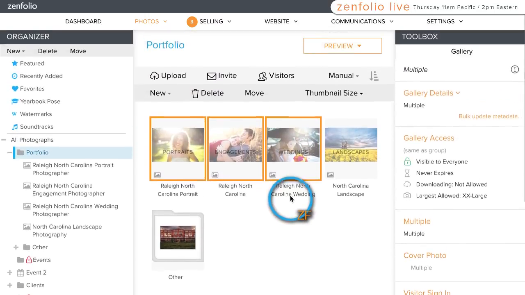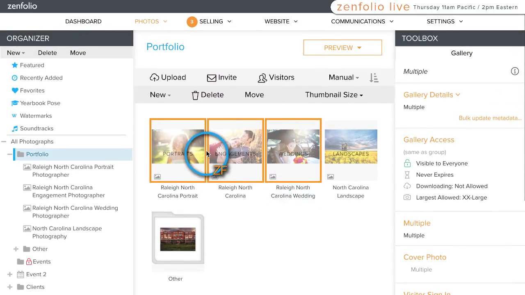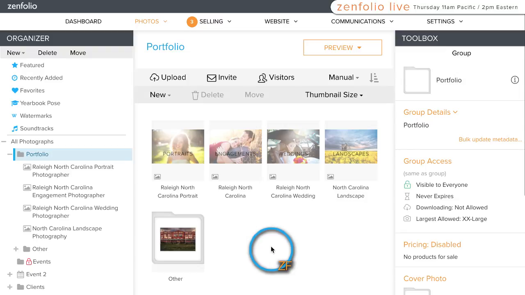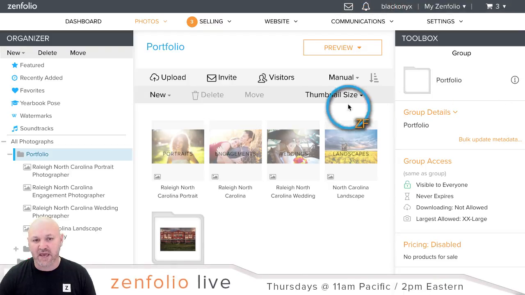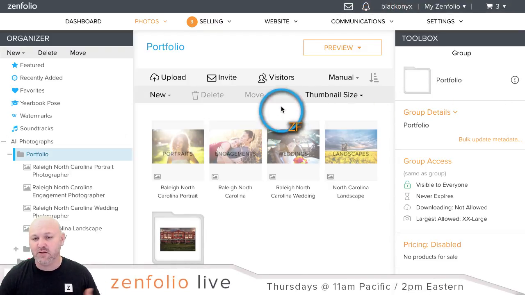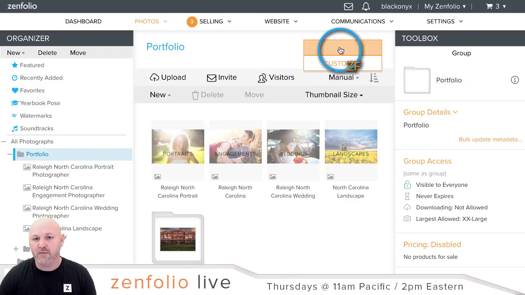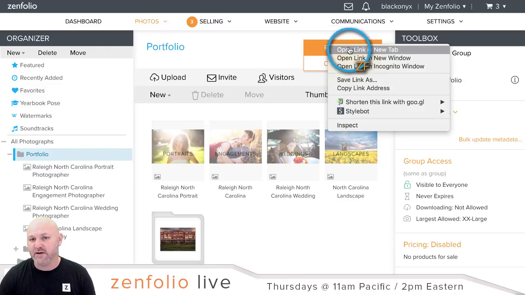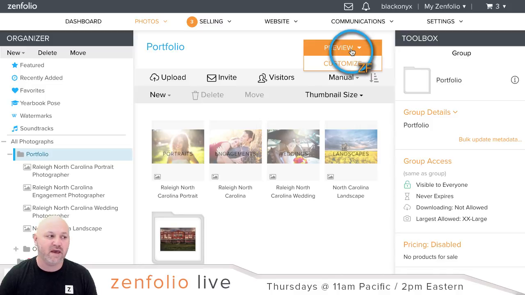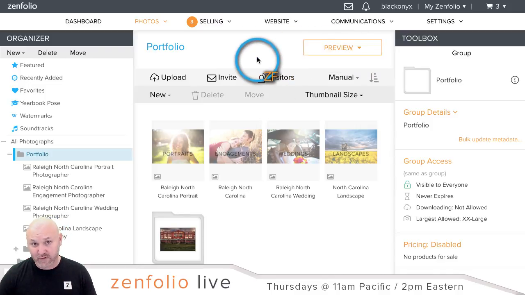Okay, so now that we've got those galleries set to be public where we can easily go in and navigate them when we want, we don't have to enter passwords, let's go ahead and take a look at this group page and see what it looks like. So what I'm going to do is just click on the group. I'm going to hover over preview right here, right click on that, and just open it in a new tab. So now we're going to be previewing that.